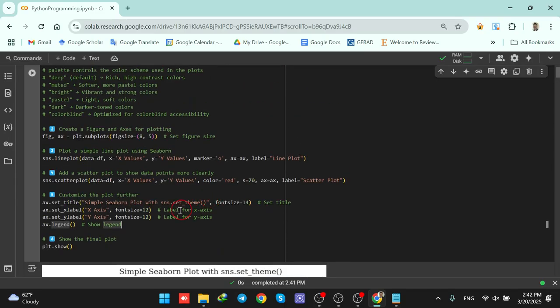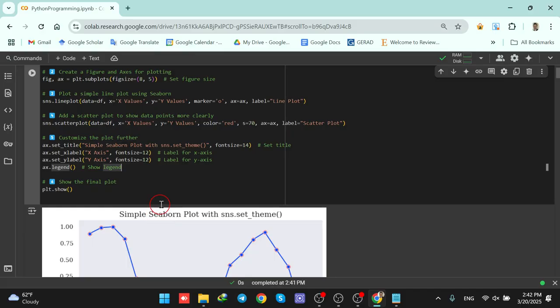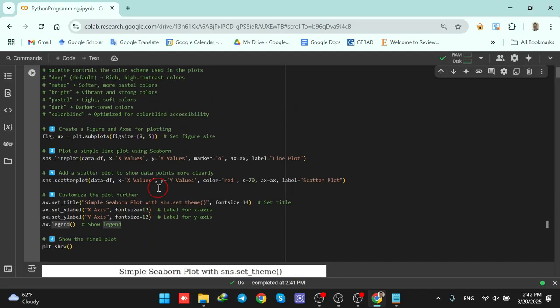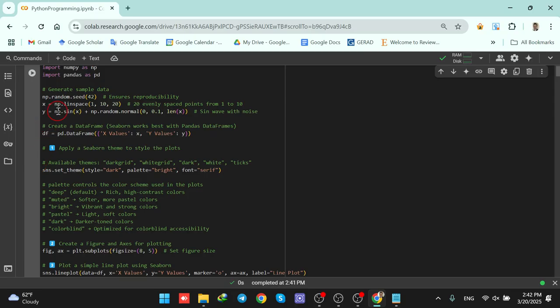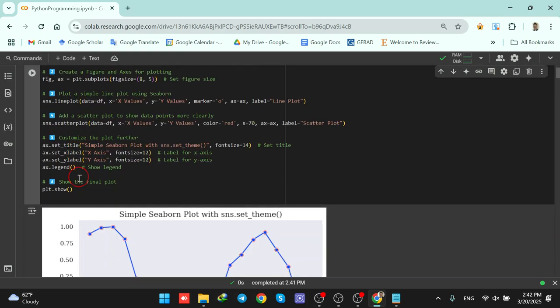So in this video, we not only learned how to plot a figure using Seaborn and using the set theme, we also reviewed some NumPy library functions. We also reviewed the Pandas data frame function. And also we used, let's say, the Matplotlib library show function to plot our figure.